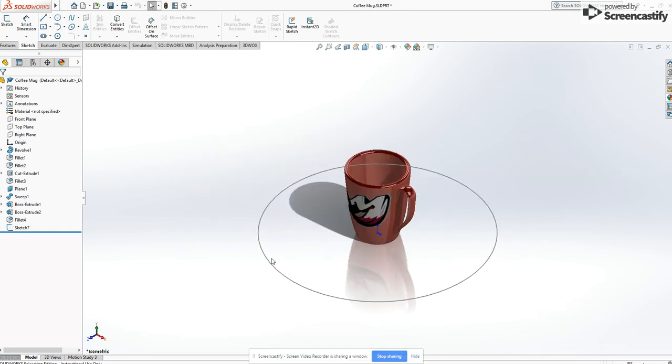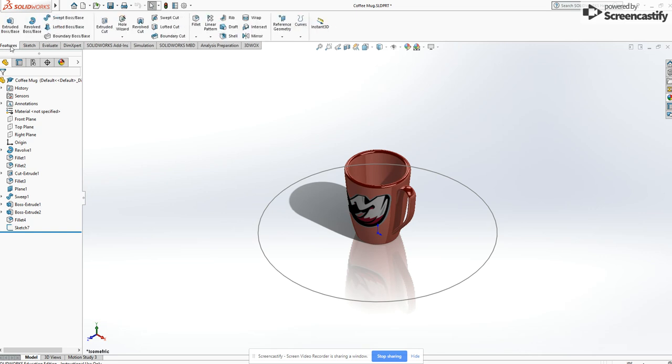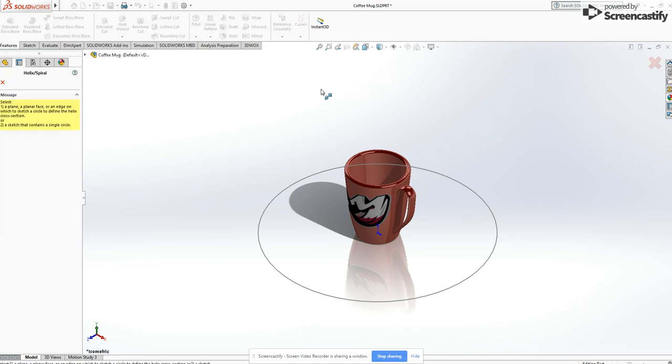My circle goes around. I want to turn my circle into a spiral. Here's how I do that. I'm going to go to Features. I'm going to come all the way over to Curves. When I drop Curves down, at the very bottom, it says Helix and Spiral. I'm going to select that.